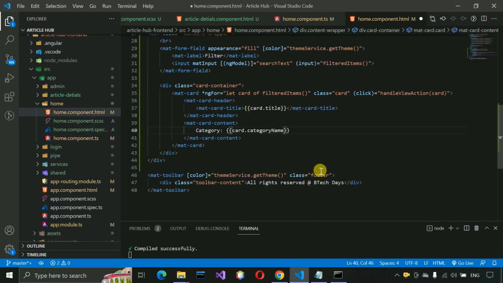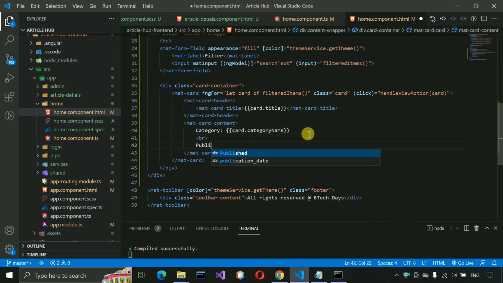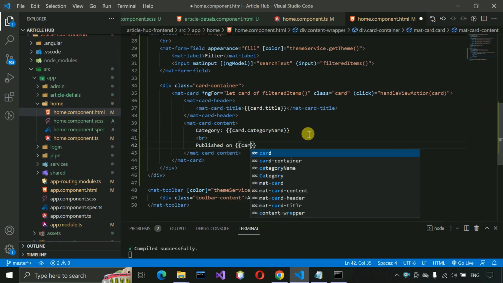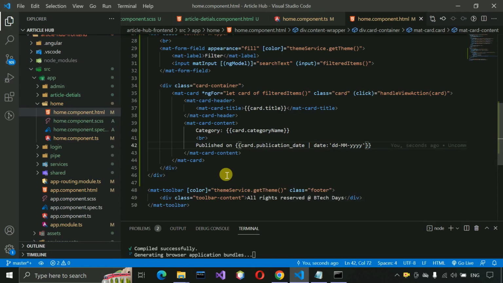Let me scroll this a little bit, and after that we just need to break the line, and then write Published on card.publicationDate with the date pipe. This format dd/MM/yy we need to pass, and just save this.